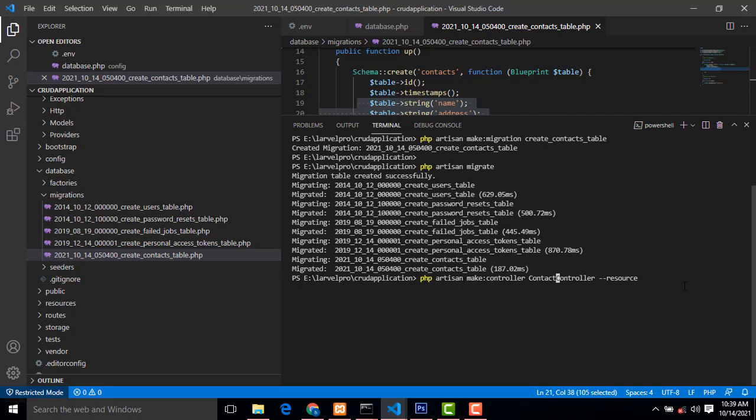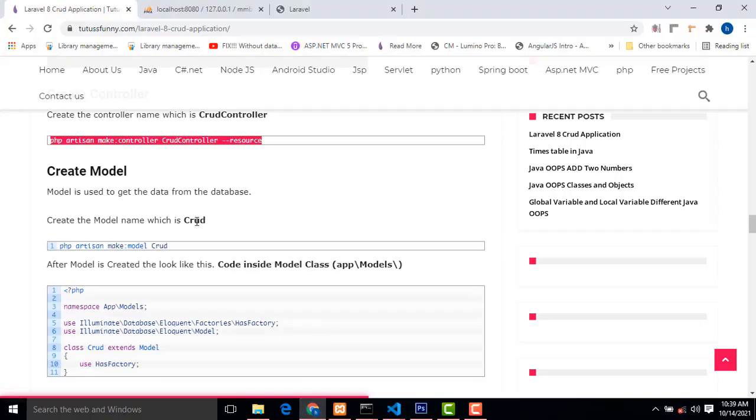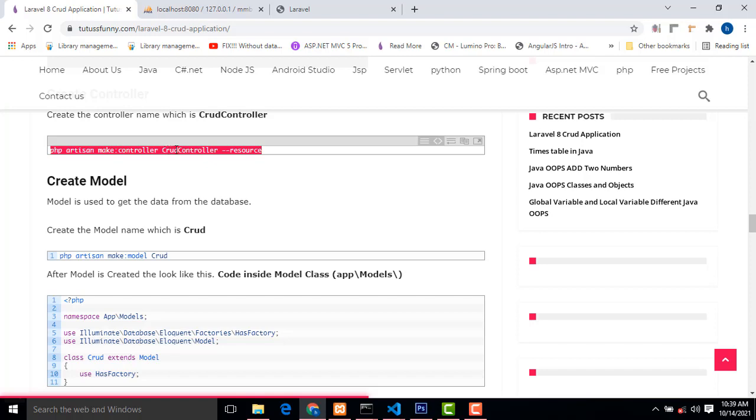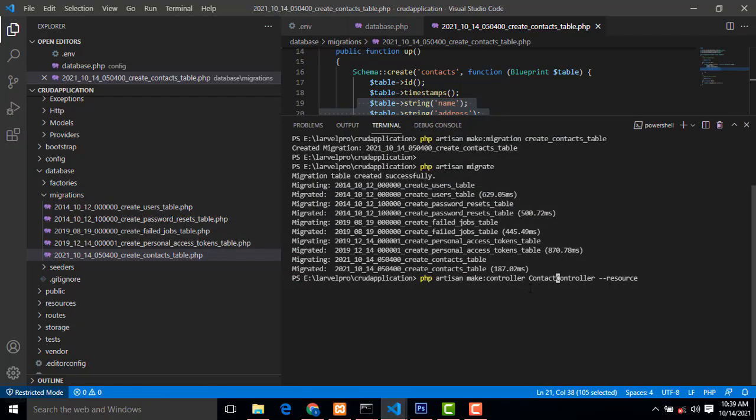That's the name you have used. Okay, here don't copy and paste it. You have just copy and paste and you have to change it as contact controller. Okay, right? Okay, first one. Now press enter key. Your controller has been created successfully. Okay, this is the controller.